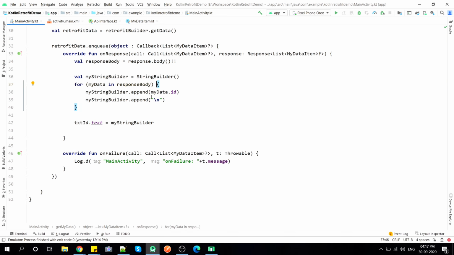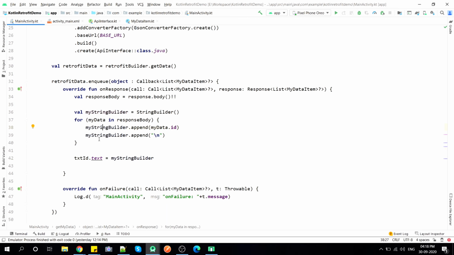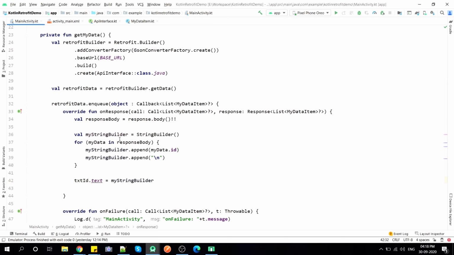In the previous video, we saw how to fetch the data using Retrofit, and we are showing the data in this text view by appending it in the StringBuilder. So now in this video, we will see how to show this same data by using RecyclerView in a proper manner. So let's get started.